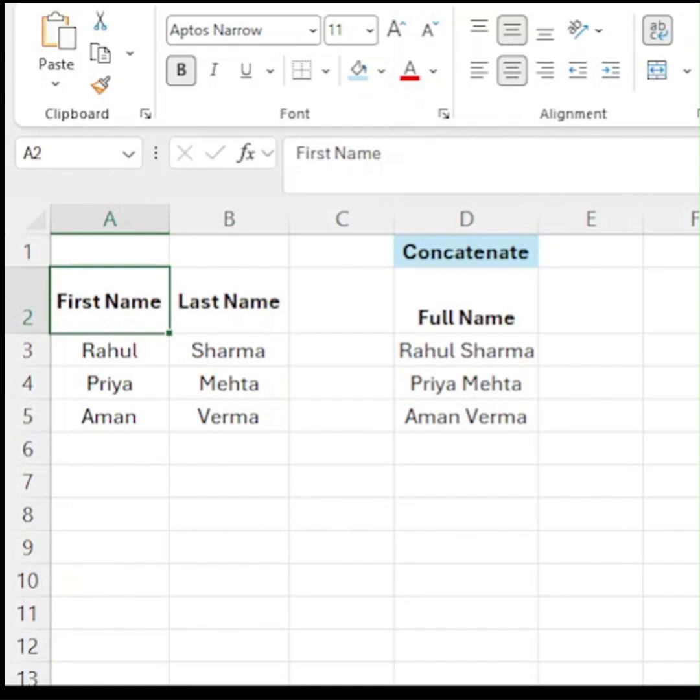A bonus tip before I go. Press Ctrl Shift L to add a filter instantly. Here it is. This shortcut alone will make you look like an Excel expert in front of anyone.